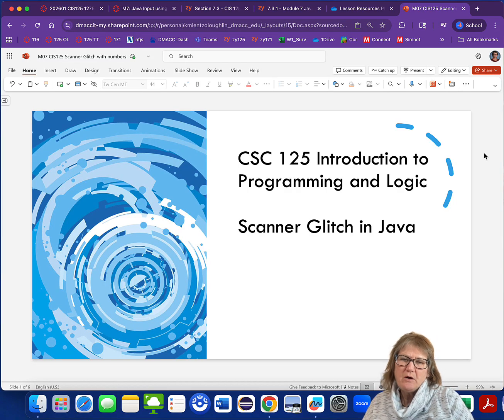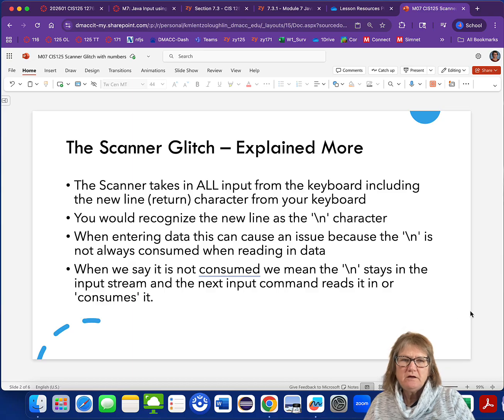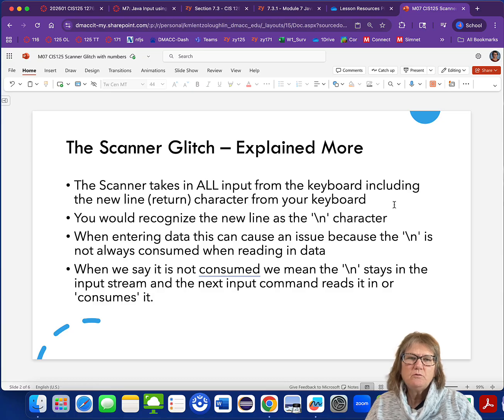We are going to talk about what's called the scanner glitch in Java. The scanner glitch happens when we are reading input from the input stream. The scanner will take in all input from the keyboard, including the new line or the return key on your keyboard. So if you look at your keyboard, you see the return key.